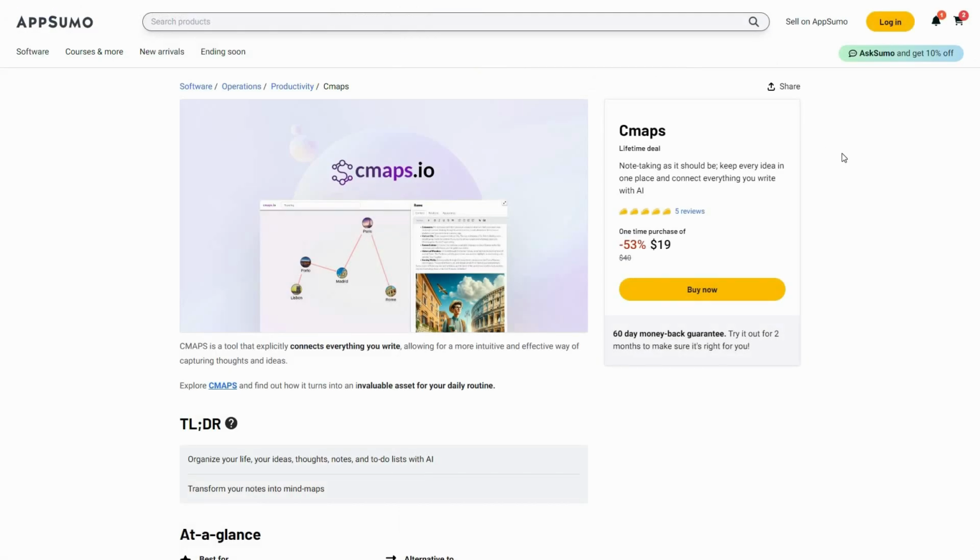Overall, I think Cmaps is an excellent tool that lets you create mind maps and you do not have to add all of the nodes, all of the round figures by yourself. You can simply leave that task to the AI. All you have to do is provide the description about the type of mind map that you want, and then the AI is going to create a full mind map with certain content. And there are a lot of customization options in order to make sure you get exactly the mind map that you're looking for.